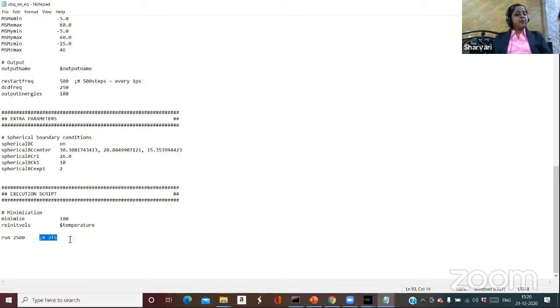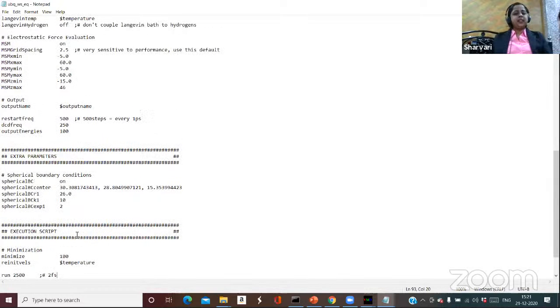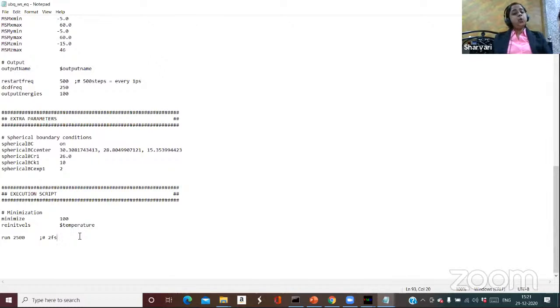Each time step of my simulation will consist of 2 fs. 2 fs, you can imagine what the division is. 2 fs is 2 into 10 raised to minus 15 of a second, so the 10 raised to minus 15th part of a second. Then I'm going to run it for 2500 steps. If you make this calculation, it is around 5000 fs, that means 5 picoseconds. So you can keep this as I told you in the beginning itself. It's up to you how you keep this time step. You can keep it at 20 nanoseconds, anything.